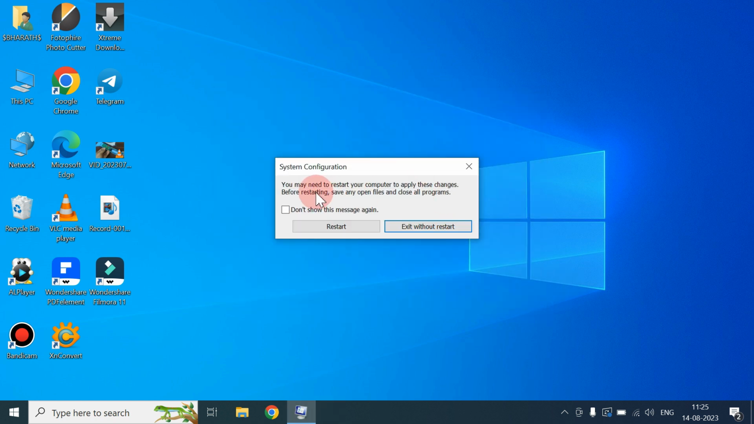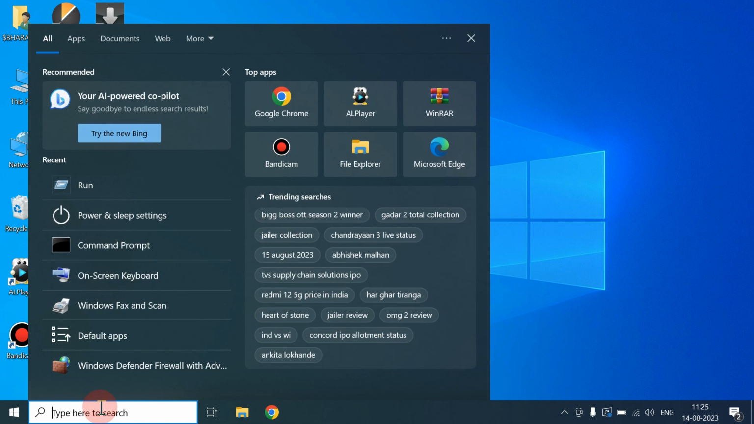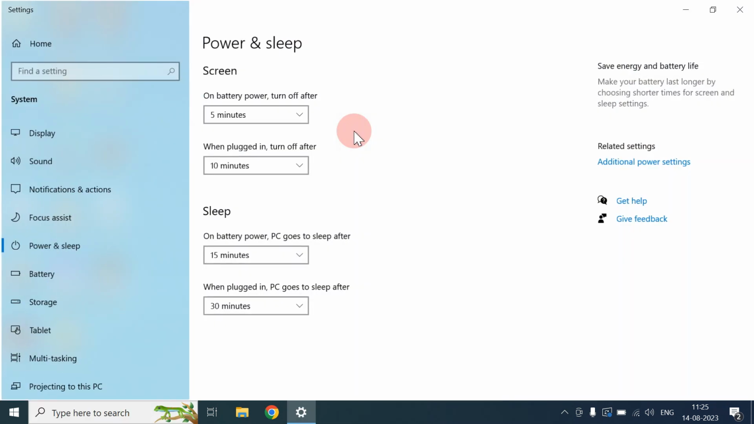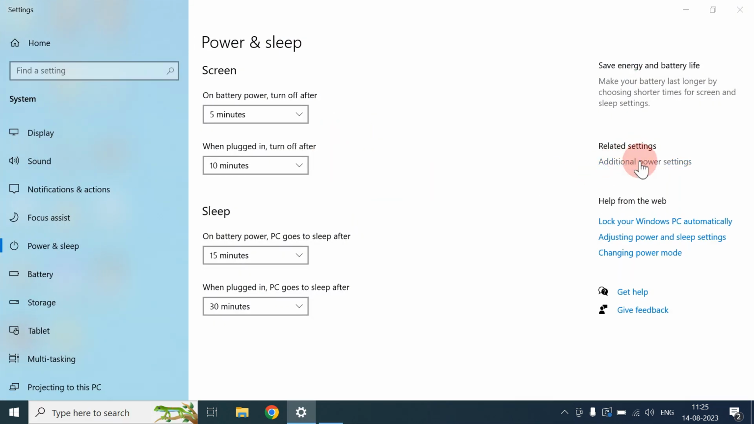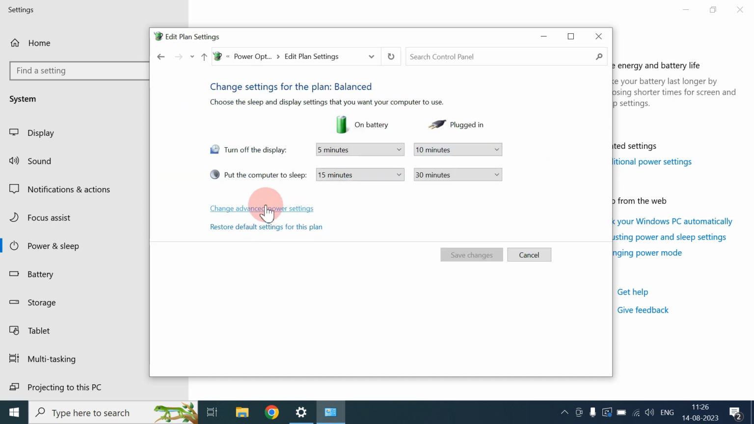Okay, now if you want to, you can restart the computer right now itself, but for me, I will restart it later. Exit and restart later. Then again go to the search and type Power. You will get Power and sleep settings, and click on Additional power settings. Then we have a Balanced plan. Click on Change plan settings, then Change advanced power settings.